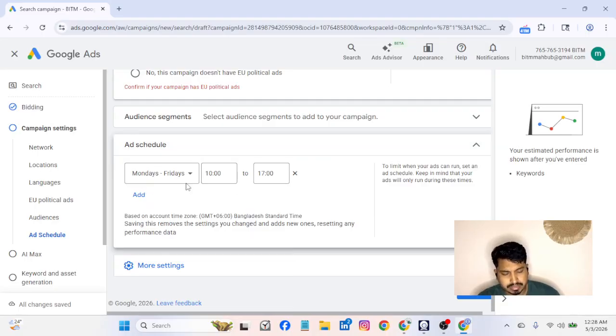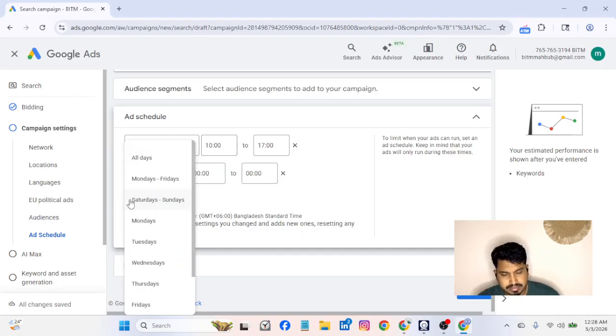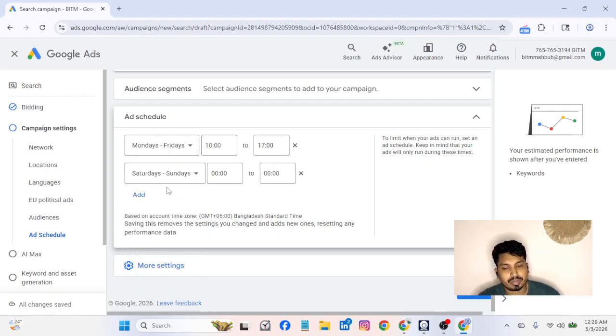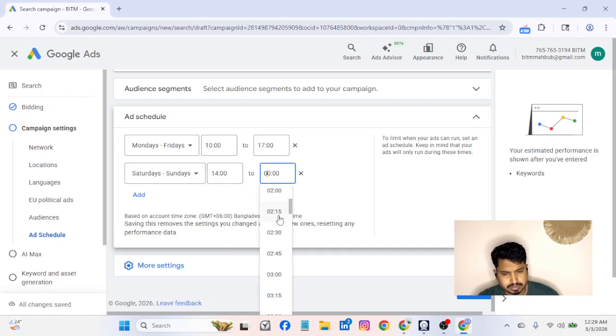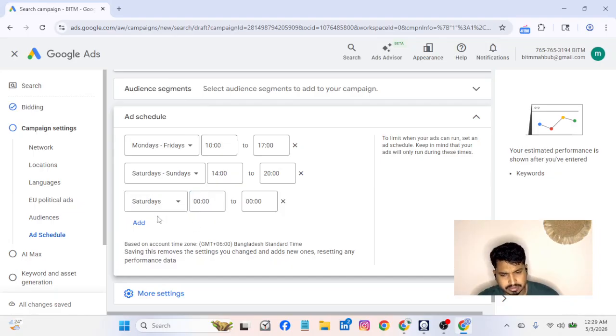We can select this one, and you can also add this, which means Saturday to Sunday. Most of the countries have the weekend on Saturday and Sunday. So we can use this for any kind of time, like 2 p.m. to 7 p.m., 8 p.m., 6 p.m. or something. And you can also add another day, another time.